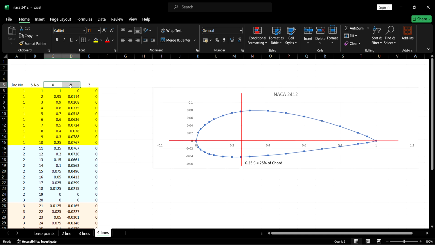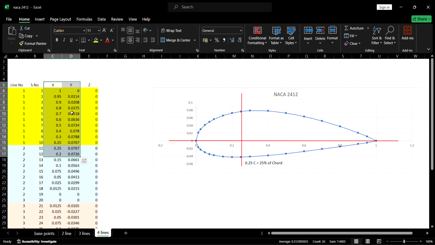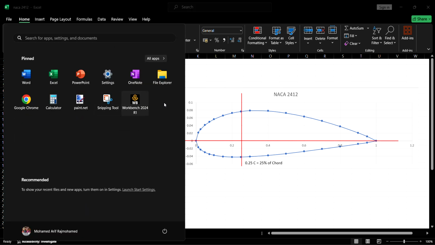Just take the normal XY points that you downloaded from the net. You have to add the serial number in the front and the Z coordinate at the back. Additionally, you have to specify the line number, how many lines you need. As I mentioned, you have to import this as a text file, so you can open a text file.